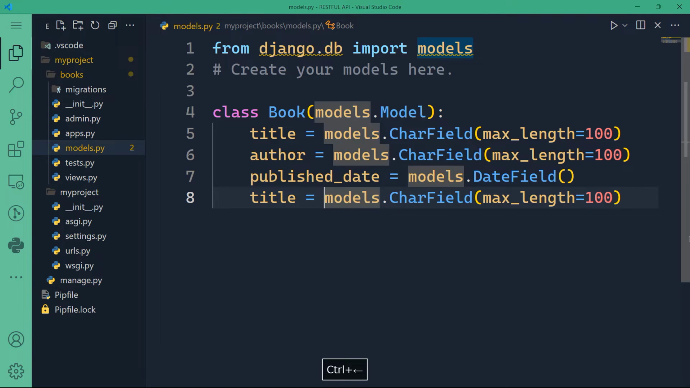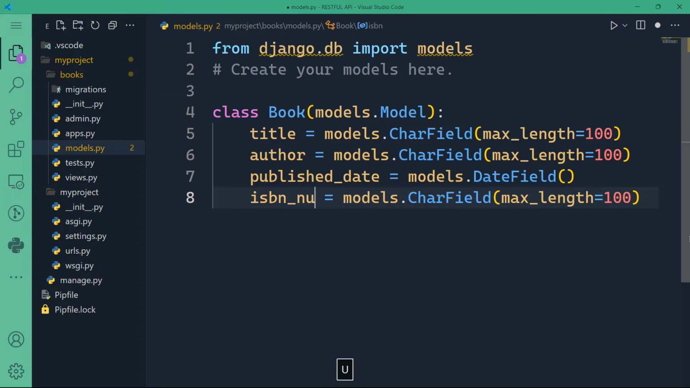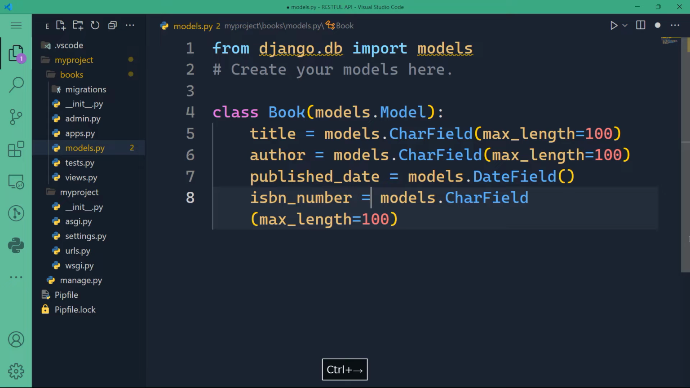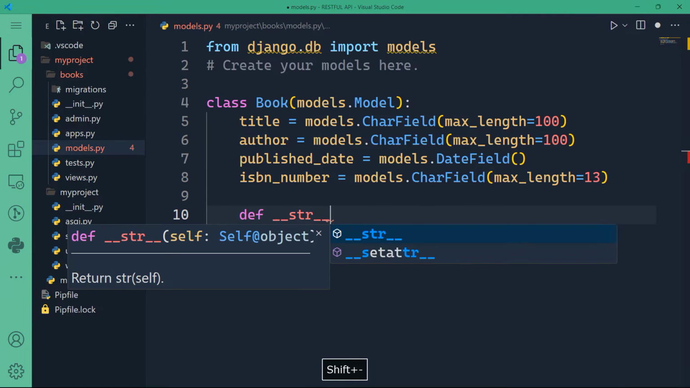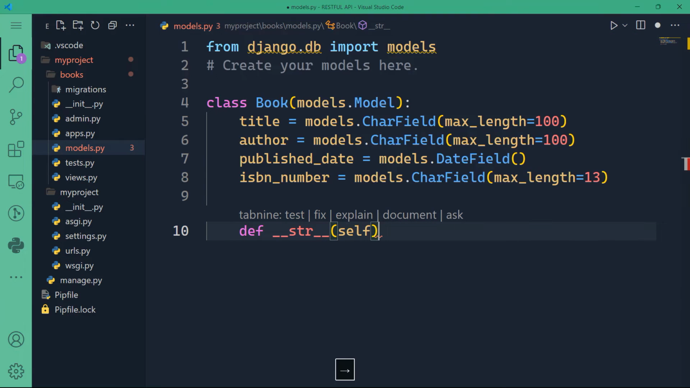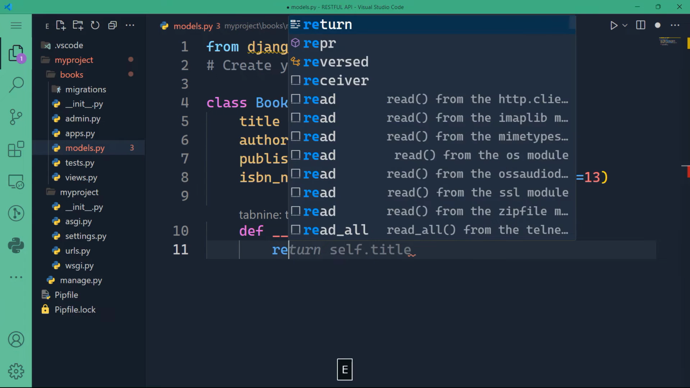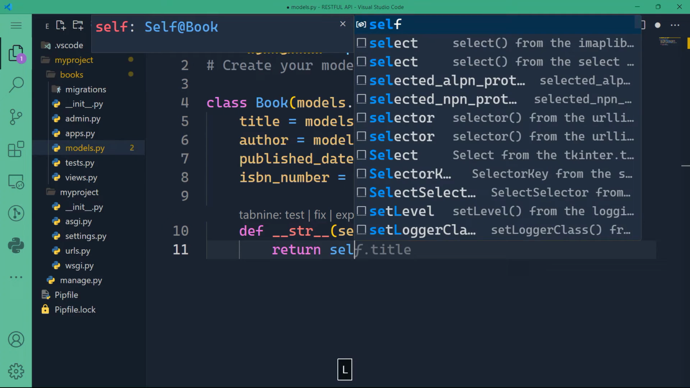So that's the third field, and the fourth and last field is going to be the ISBN number. And that's naturally going to be a lesser max_length, not 100. We can make it 13, for instance. All right. And then finally here, I want to return the title of the book when it's represented as a string. So I'm going to define the __str__ function, taking self as input and returning self.title.